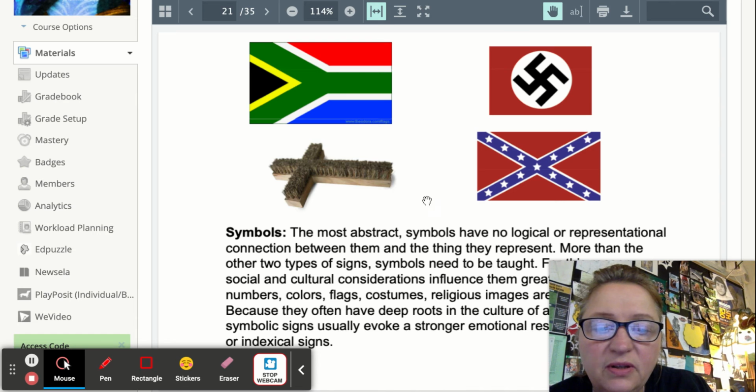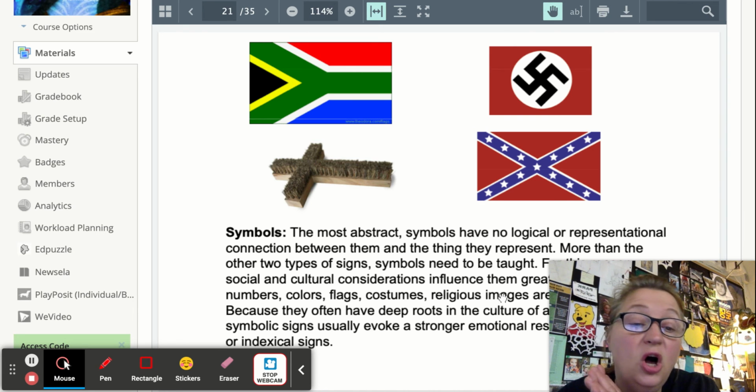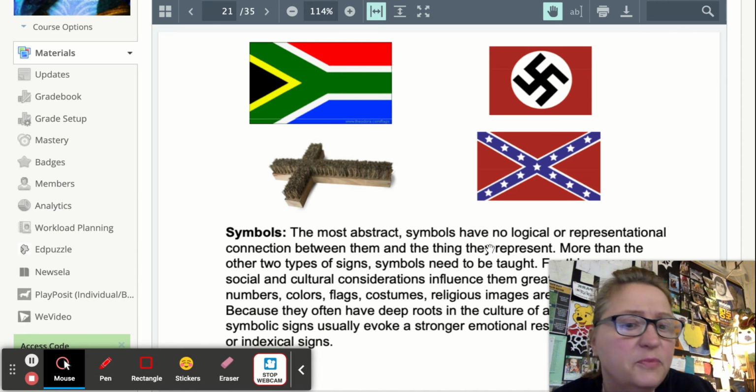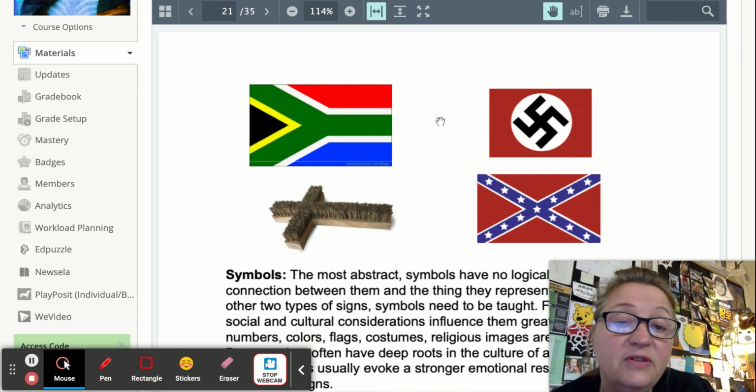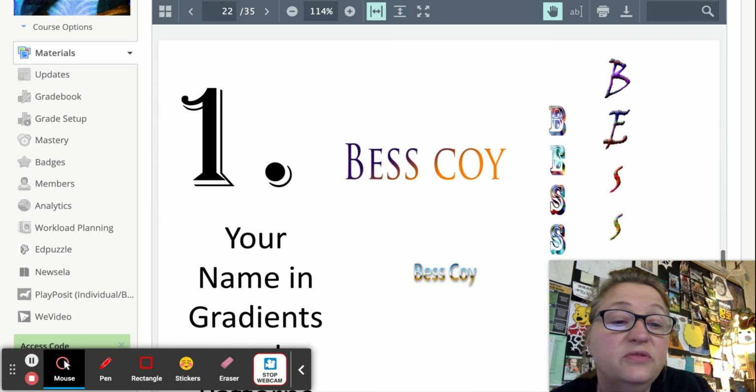And this one I'm going to scoot over a little bit. This is for other types of signs, symbols need to be taught. And they said there's social and cultural considerations. Sometimes flags, colors, costumes, religious images, they're all part of culture. And we start to look at these and then they represent different things to different people, even at different times. So we have to start realizing that these symbols, even though they don't have type and typography, are also a communicative tool. So for us, it's starting to learn how to be literate, but visual literacy is part of it.